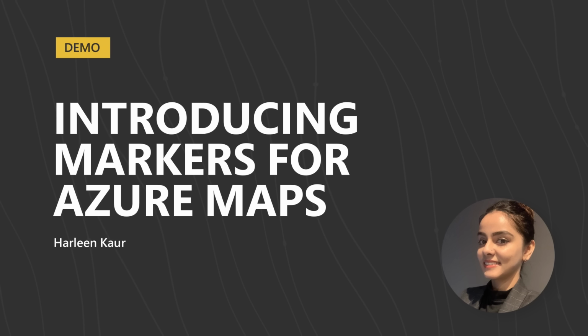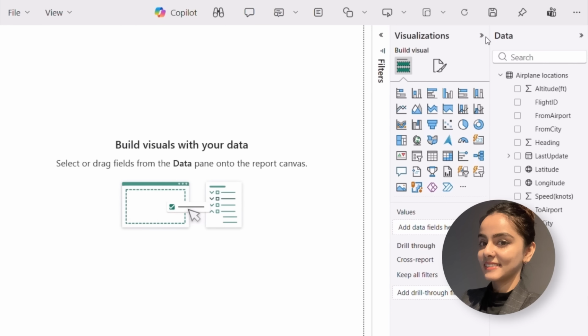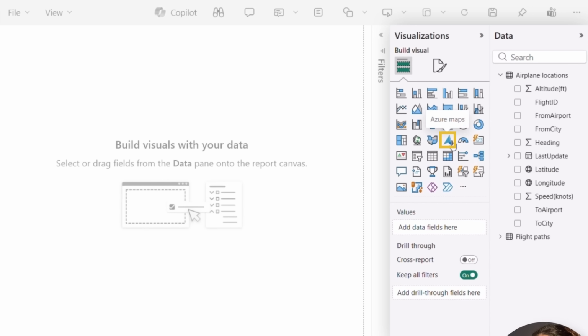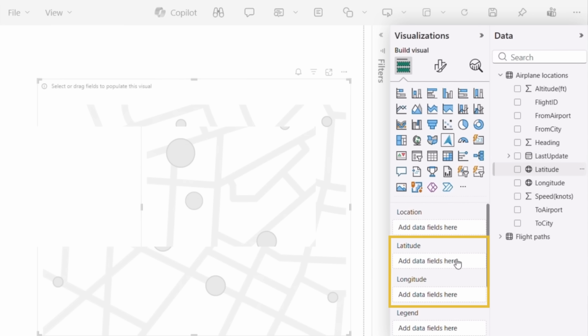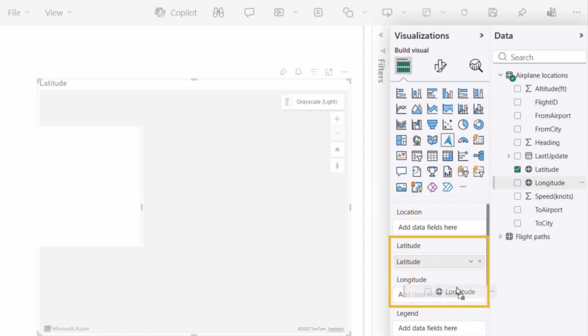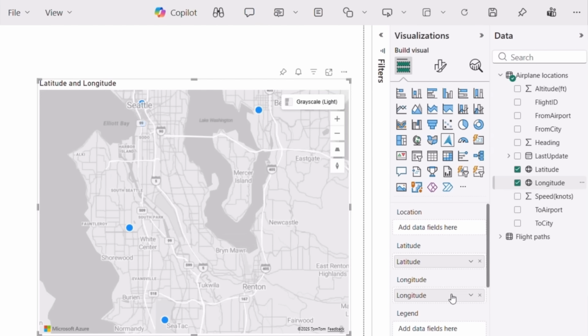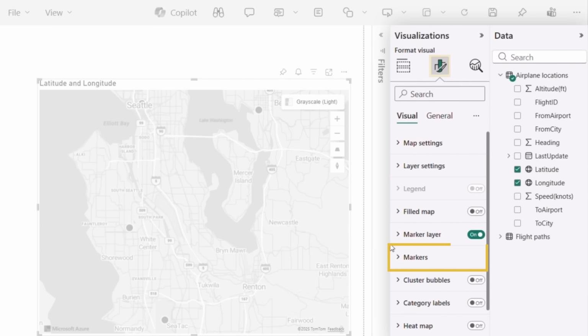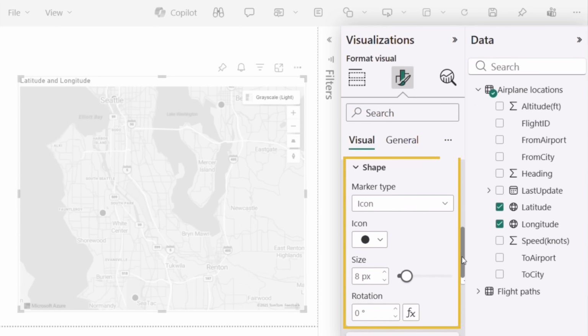Suppose you want to show airplane headings around Seattle area on Azure Map. Go to the visualization pane and select Azure Map Visual. Add latitude and longitude data which represents the location of the airplanes. Go to the format pane and then to markers. You can select if you want to show location using any built-in icon or custom images.